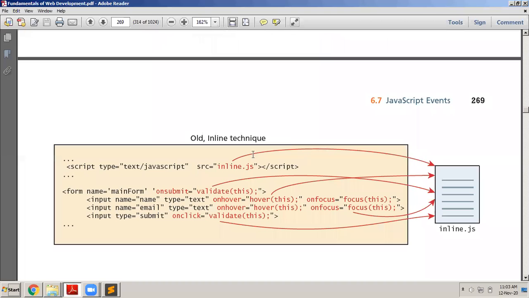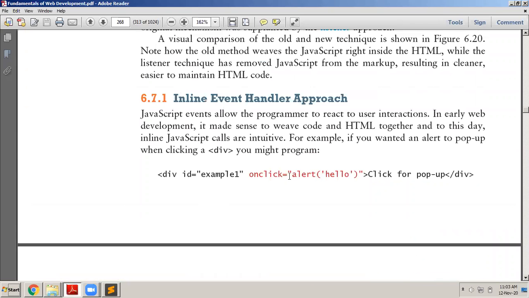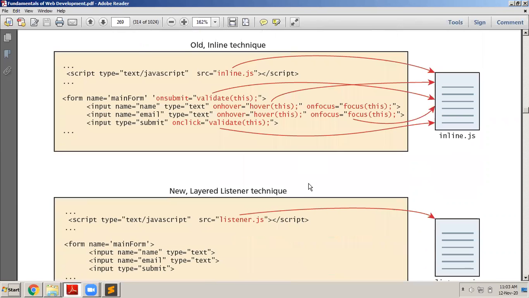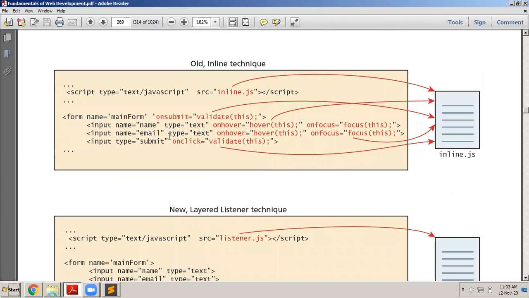Then you have the onsubmit event, which is also inline because the code is written inside the tag itself. Then you can also do this: you can execute JavaScript by calling a function. The form tag has an event called onsubmit. When the form is submitted, it can call a JavaScript function.